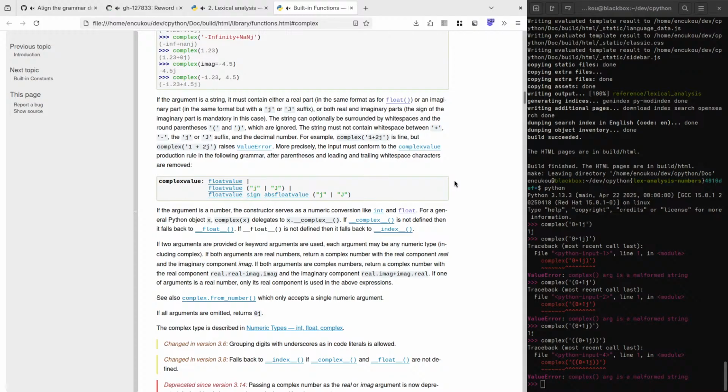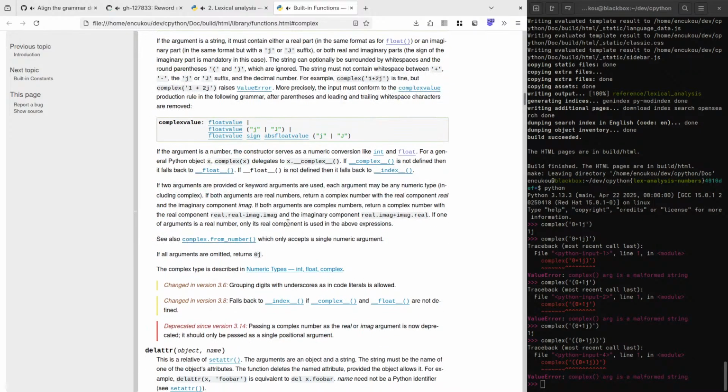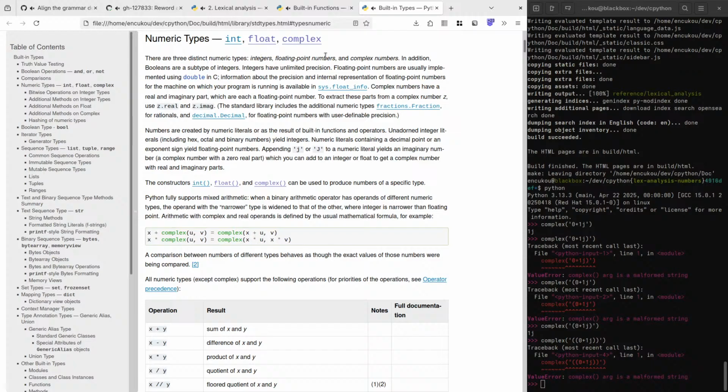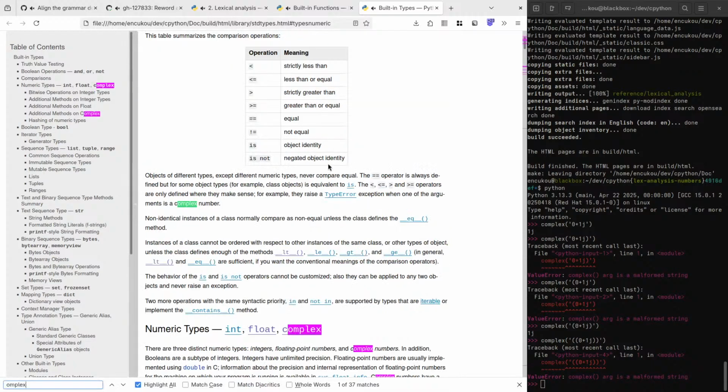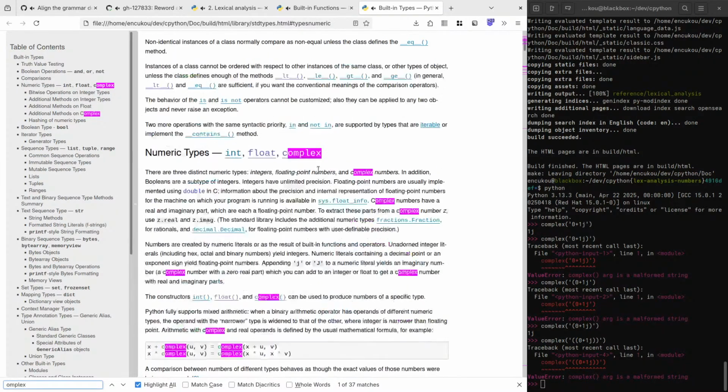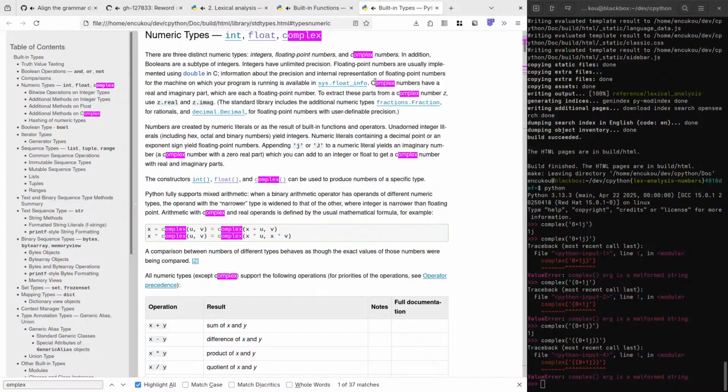I think that touches all of the points. Oh, and it also says the complex type is described in numeric types: int, float, complex. So is there anything more interesting about complex numbers here? Complex numbers have a real and imaginary part, which are each a floating point number. Oh, okay. And so I guess the J then designates the float, which is the imaginary part.